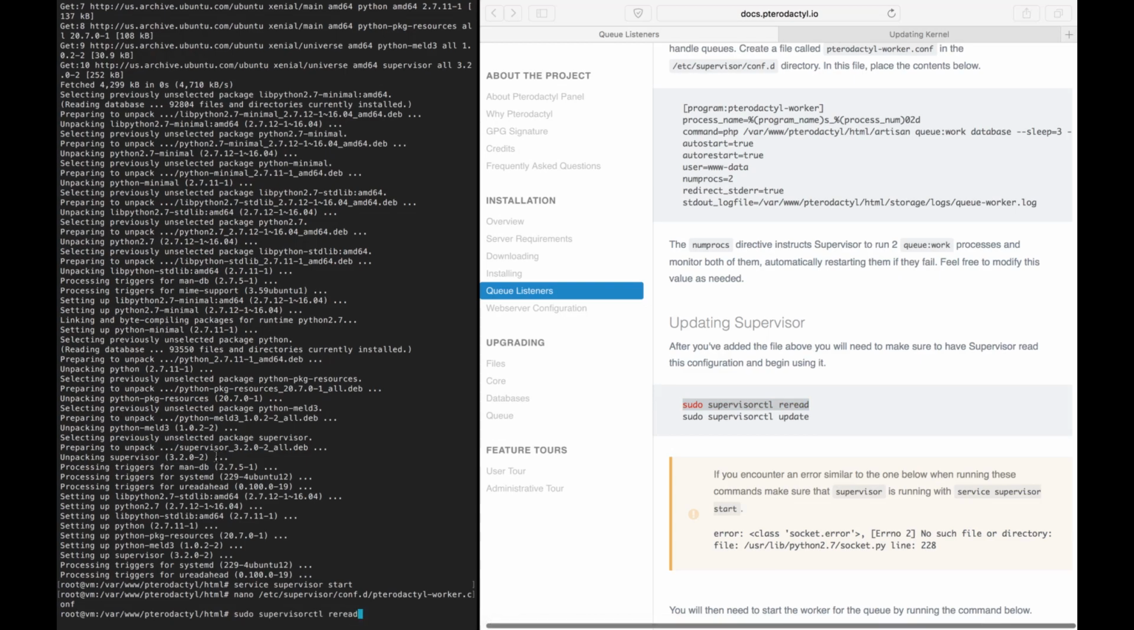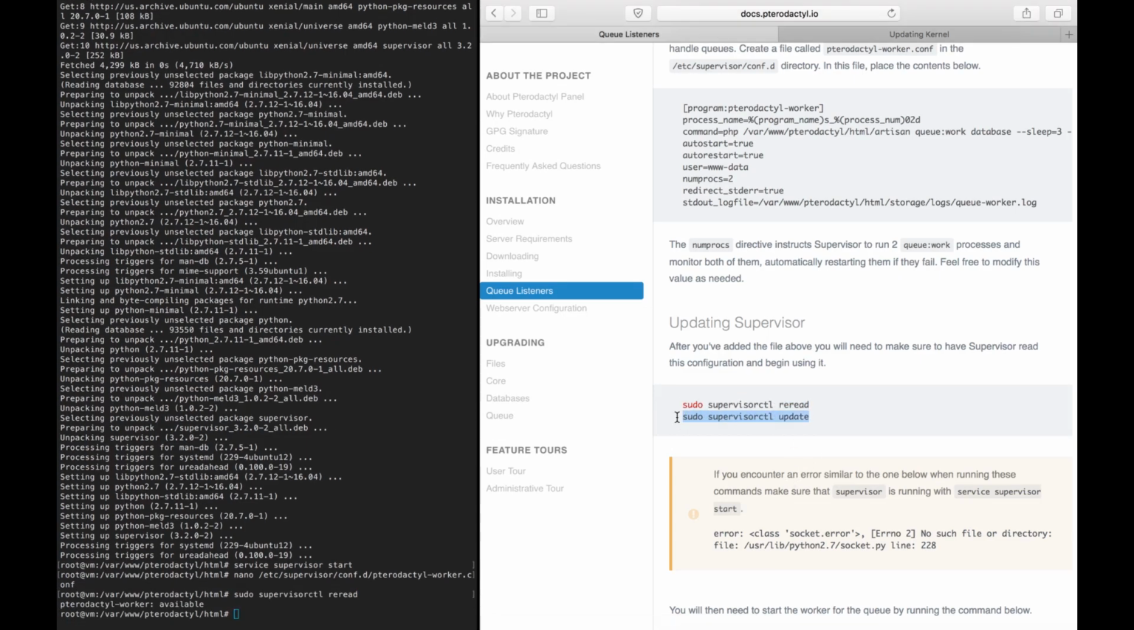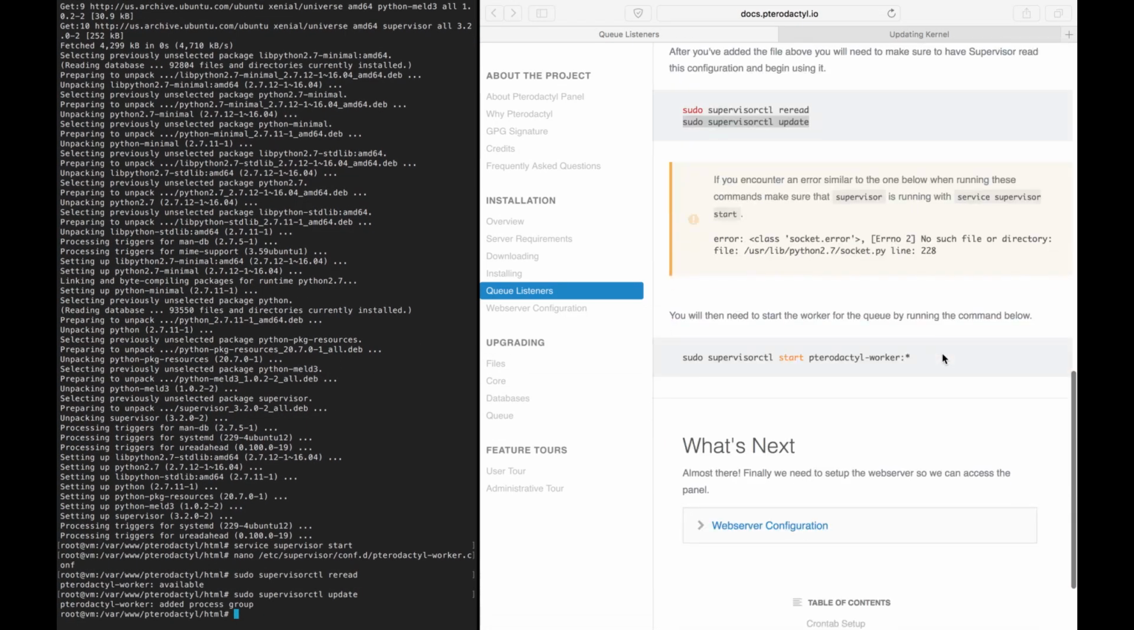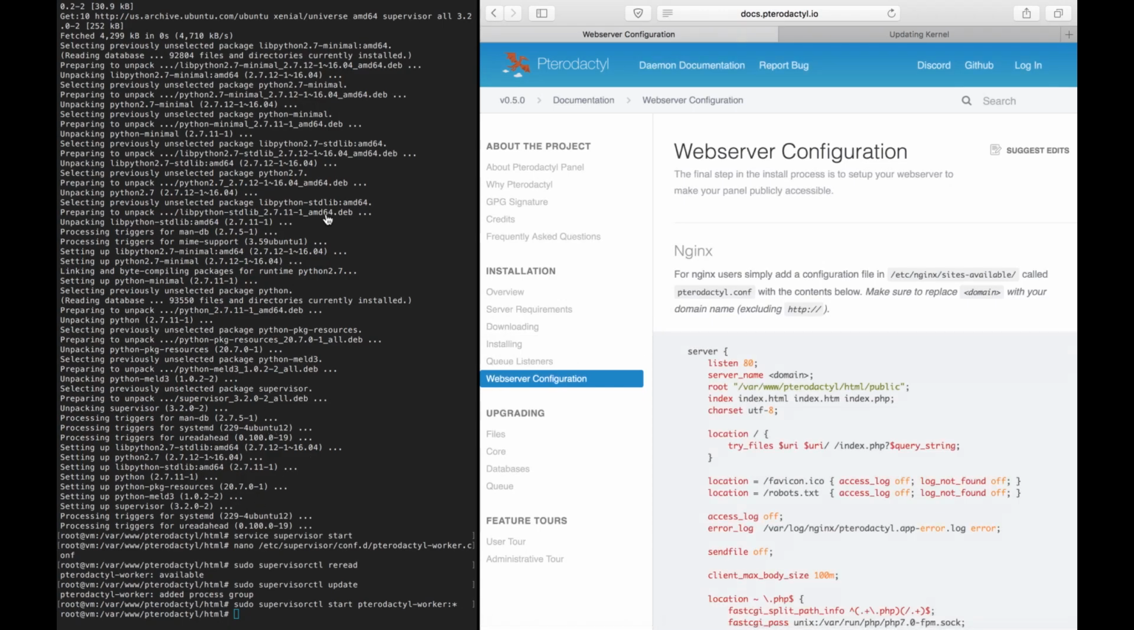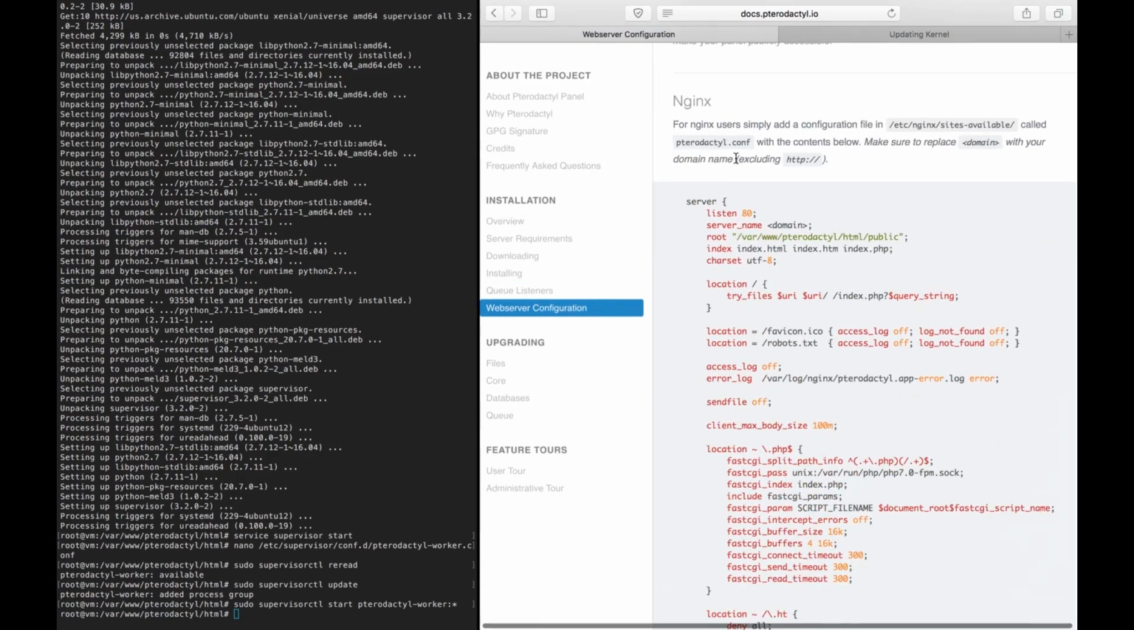So now what we need to do is tell Supervisor to reread and update its configurations. If you hit an error, it's probably not running, but it should be if you follow the documentation. And then we're going to tell it to start that worker for us. And now when the server boots in the future, it should auto start that. So we've got all of that, and our last step is to set up the web server.